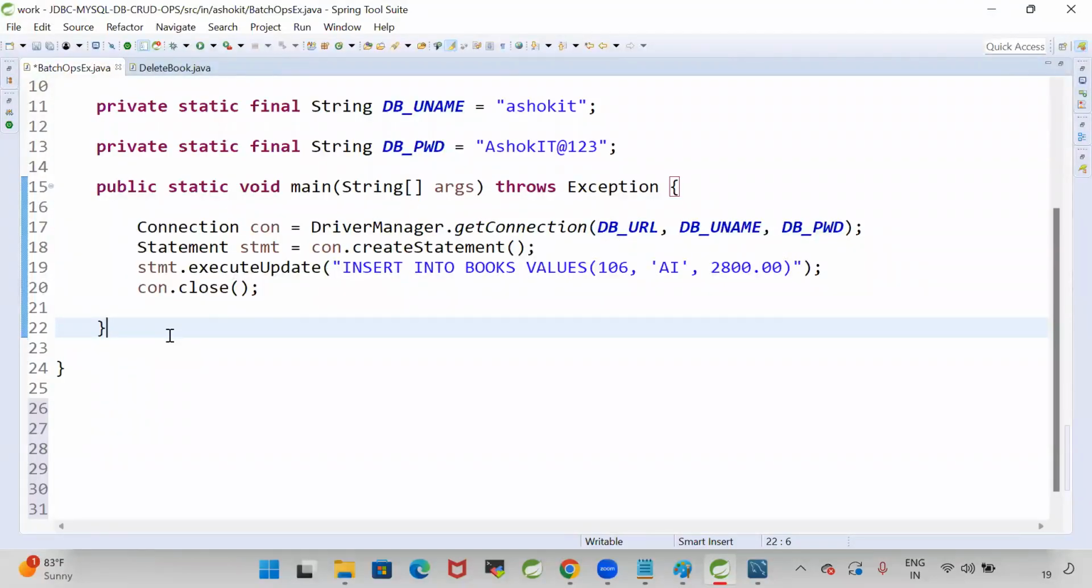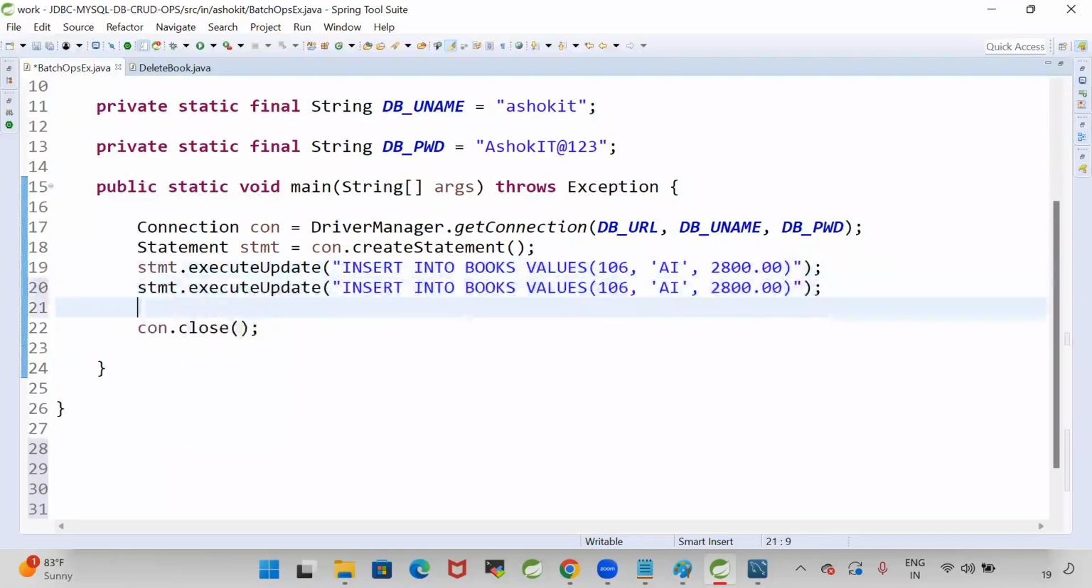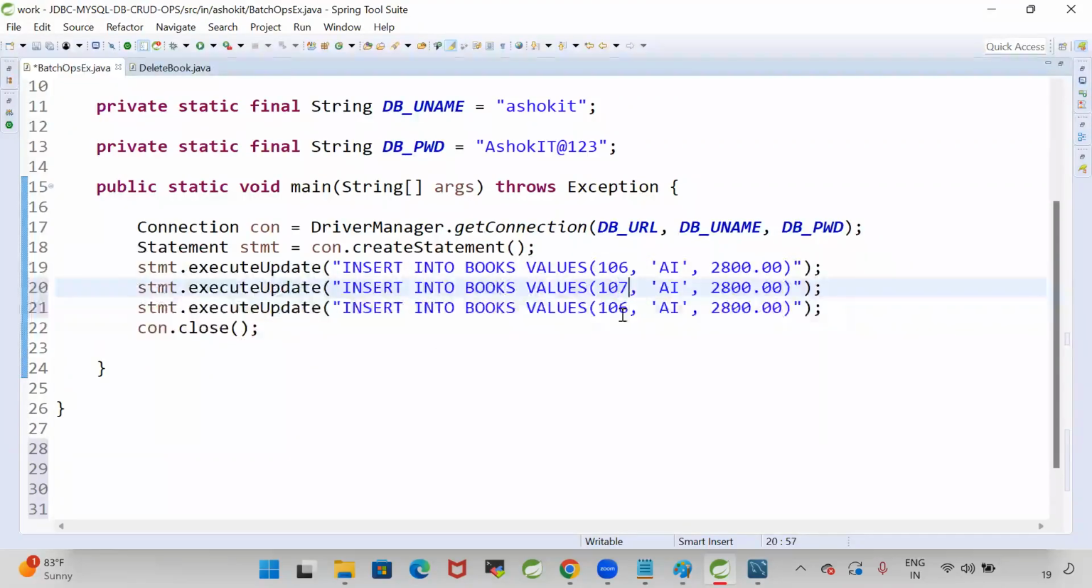Suppose I want to insert two records. If I want to insert two records, what can we do? executeUpdate, executeUpdate. Here I will give 107, and I will give 108, AI, ML, DS, something like this, with prices 28, 38, 48. With this, can I insert three records into the table? Yes or no? Three records are inserted one by one.